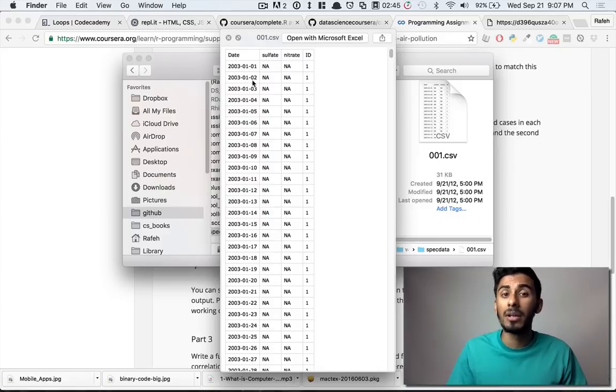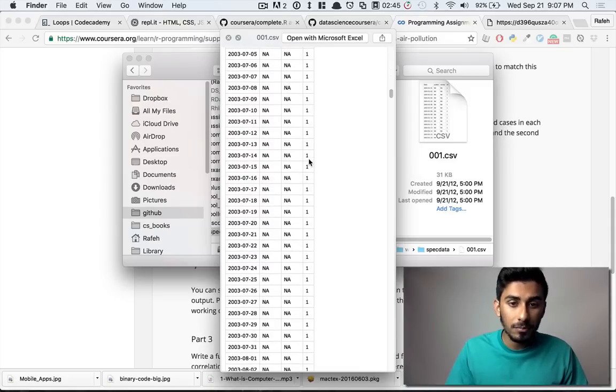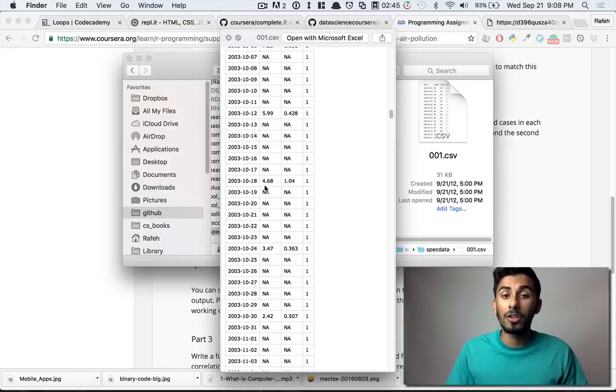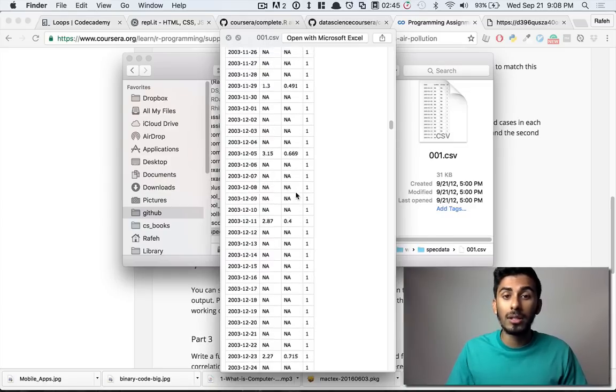Now let's come to the second row. Is this row a complete case? Nope. Let's come down to the third row. Is this one a complete case? Nope. Let's keep going down. Here we see our first complete case. We have 5.99, we got 0.428, and we have for ID 1. Why is ID 1? Probably because it's the first file, so they just decided to make it ID 1. Okay, so we got 5.99, 0.428. Again, we have another complete case right over here, 4.68, 1.04, right? Those are all the complete cases.